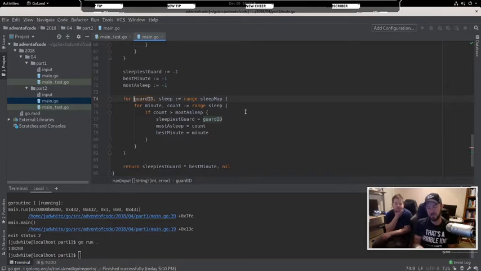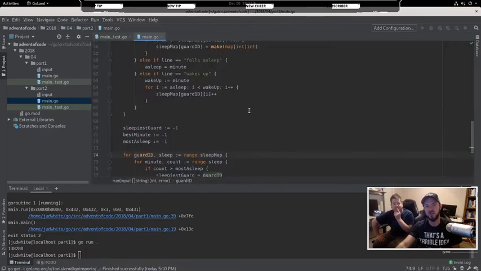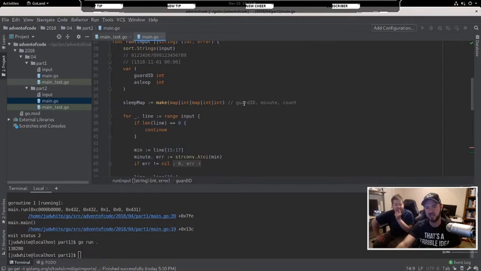So the sleep map as a key contains the guard ID. And then as its value, it contains their sleep schedule, which is another map where the key is the minute and the value is the number of days that they were asleep at that minute. If we look at our map again, it goes in this order: guard ID, minute, and then count, which is the number of days that they were asleep at that minute.